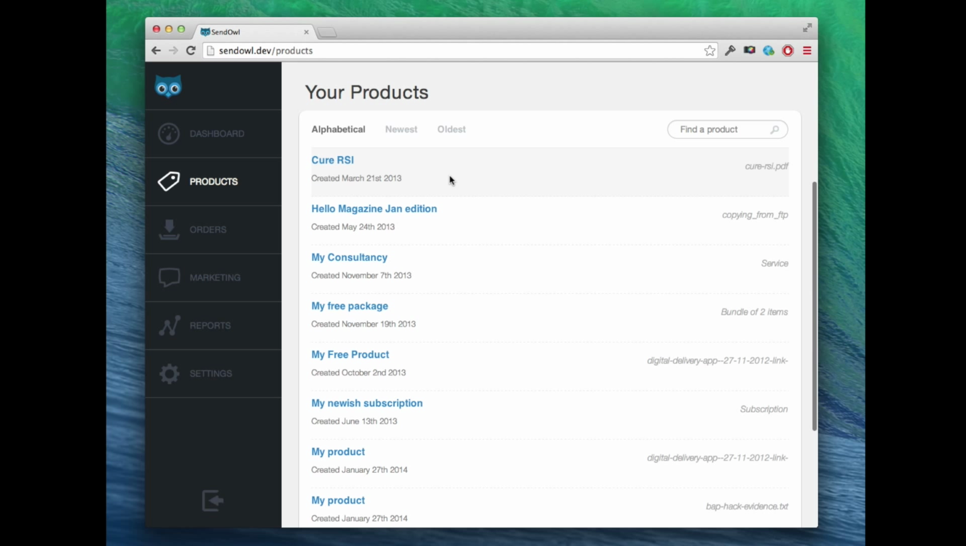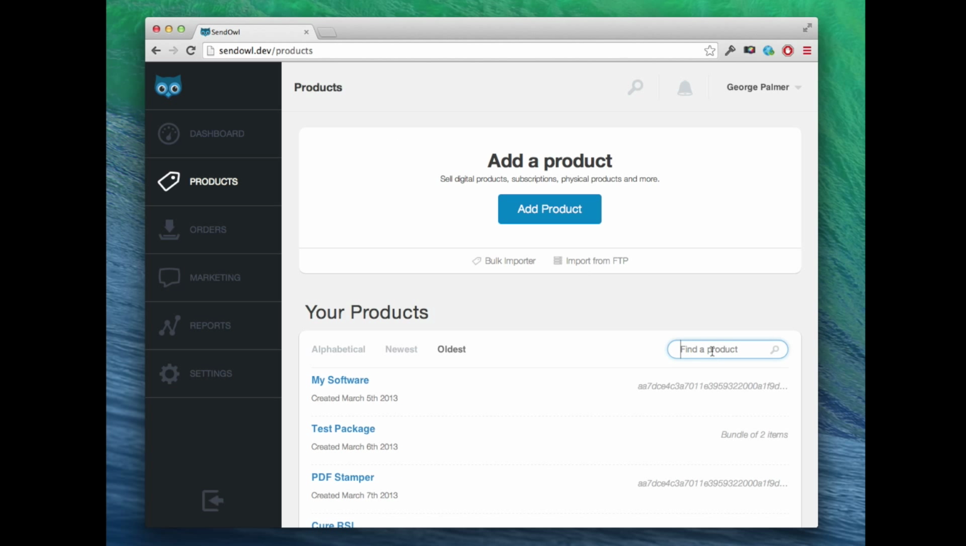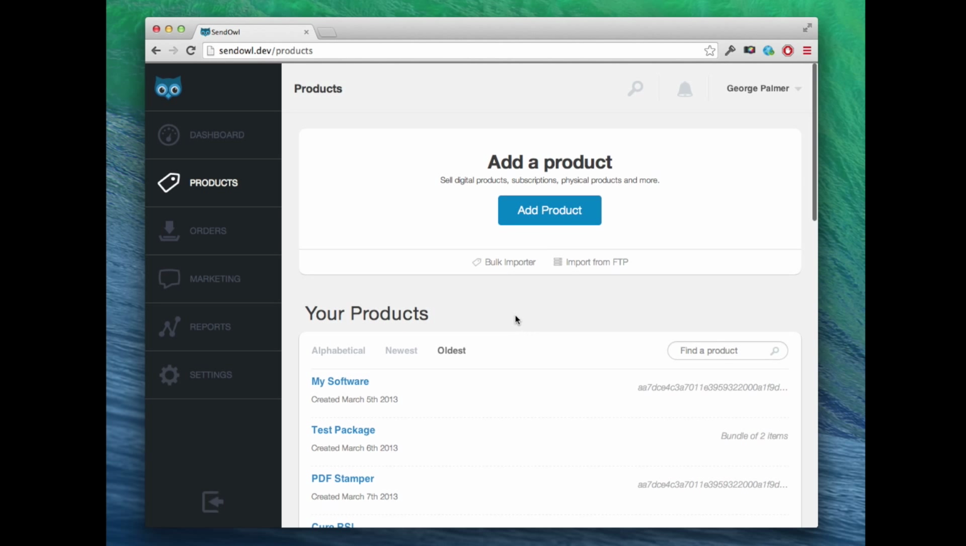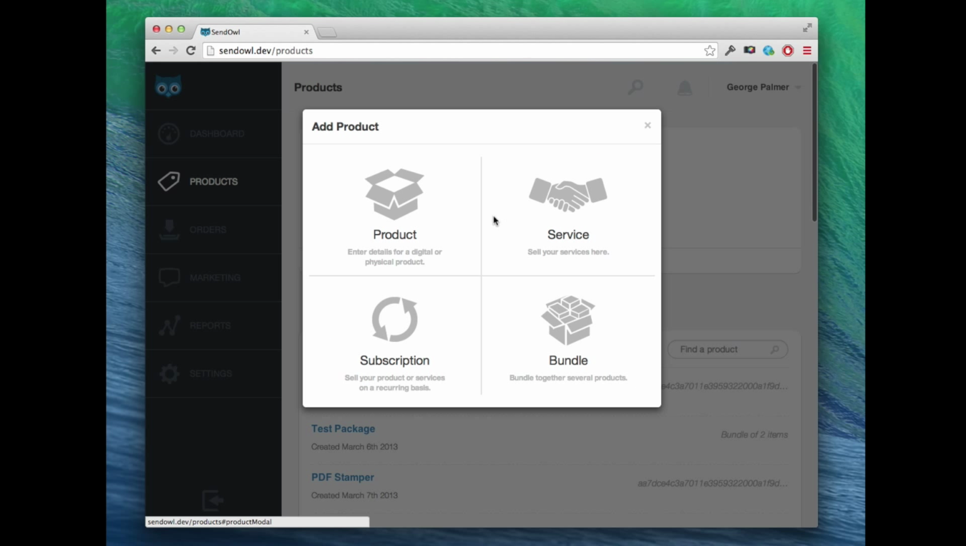Looking further up the page, there's options for sorting the products and searching. What I want to show you next is how to create a new product. This has been completely rethought. Hit the Add Product button to get started and then choose the type of product you want to create.